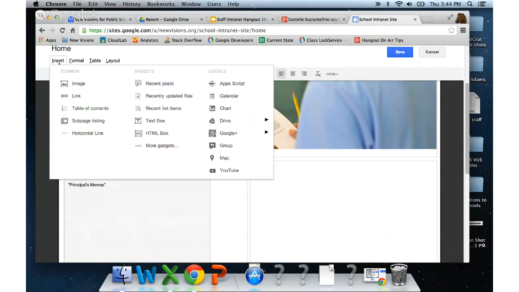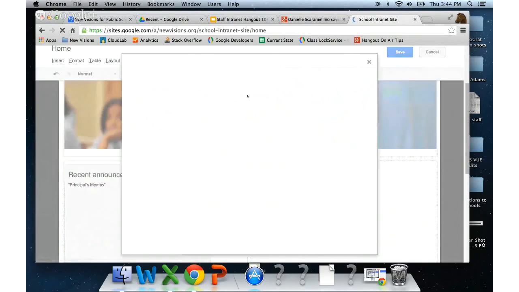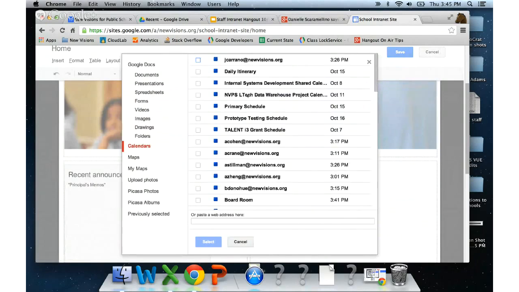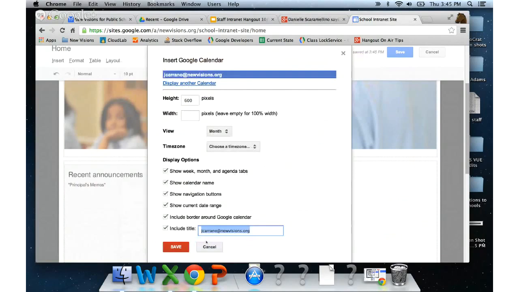So we go to insert, go over to calendar. It's going to pull up all of the calendars that I have access to, not necessarily calendars I own, but just anything I have access to. And so I'm just going to use my personal or my work calendar here, but you can imagine your school's events calendar, something like that. You can actually add more than one calendar at a time, which is nice.